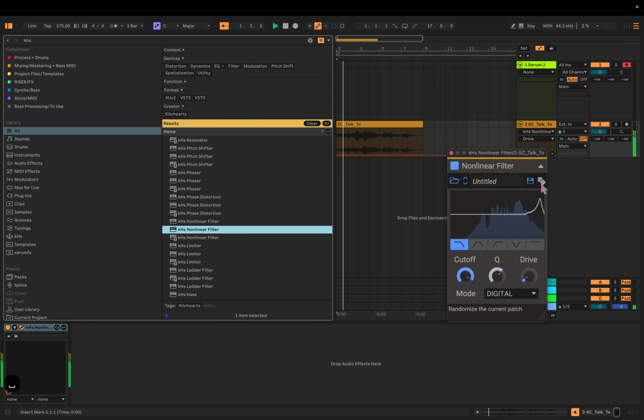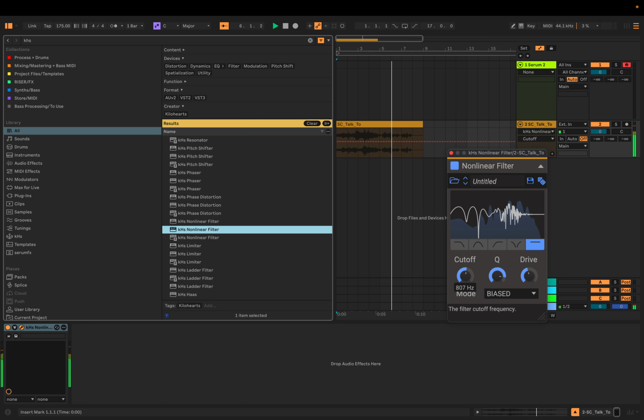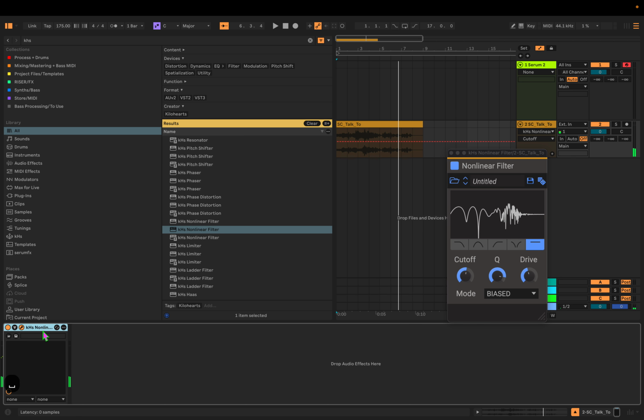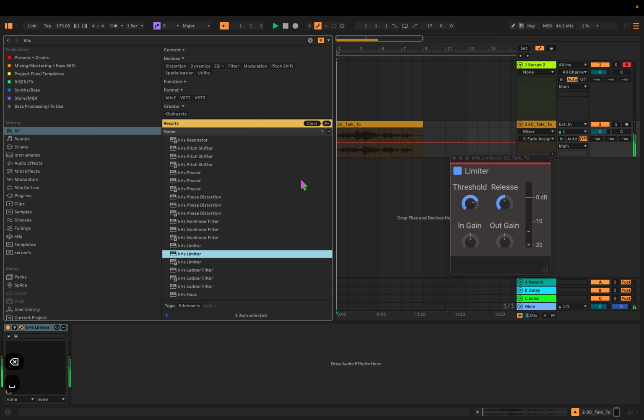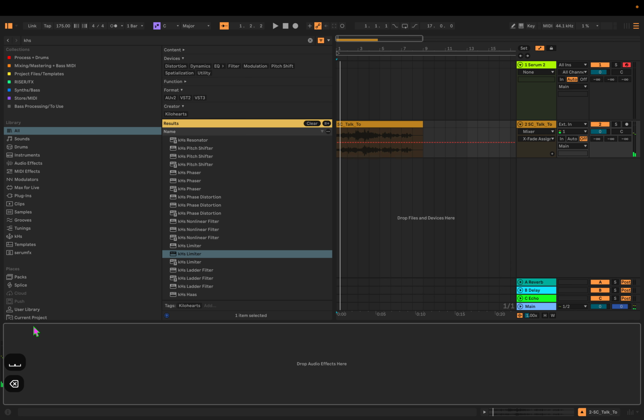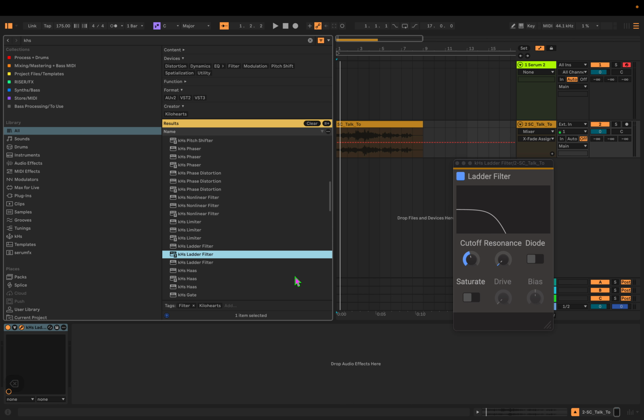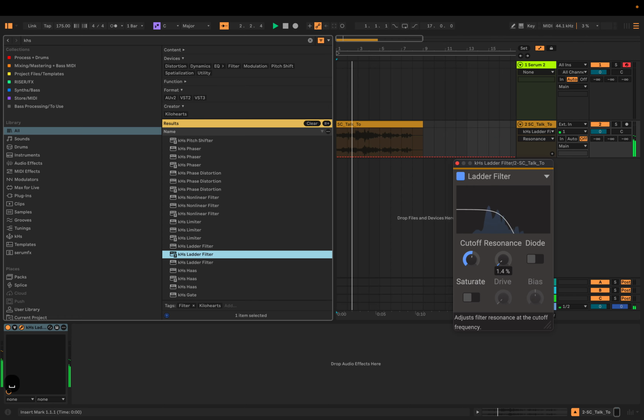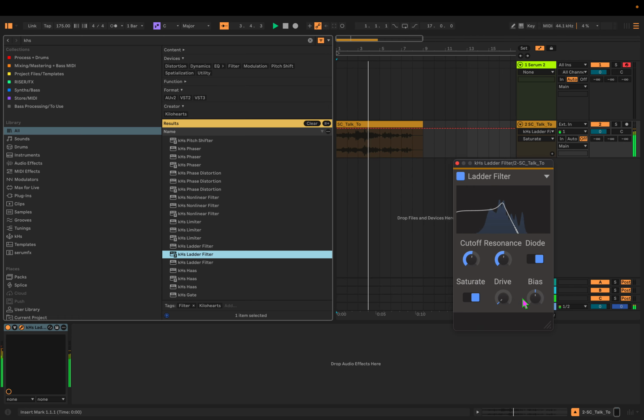Randomize. Sounds good. We've got a limiter here, good for stopping your mix from peaking. A ladder filter.